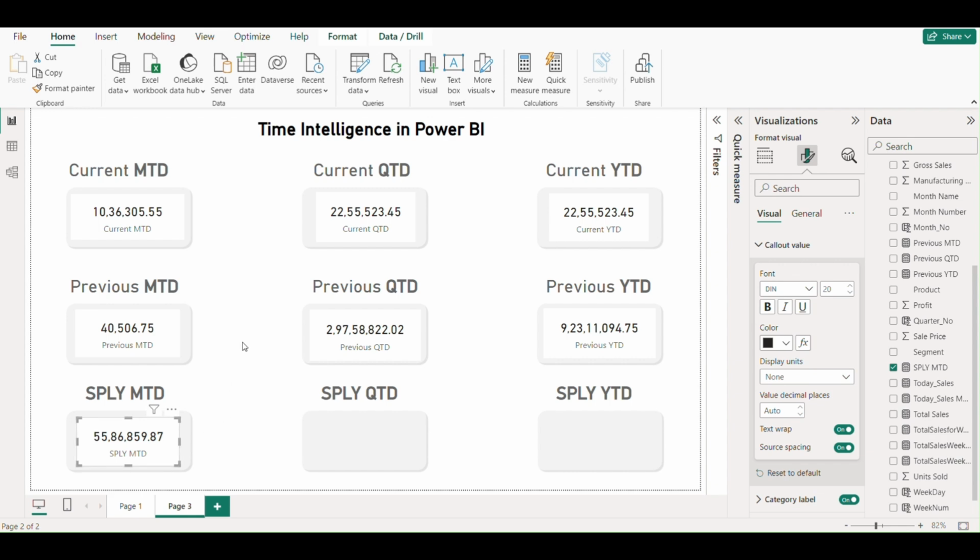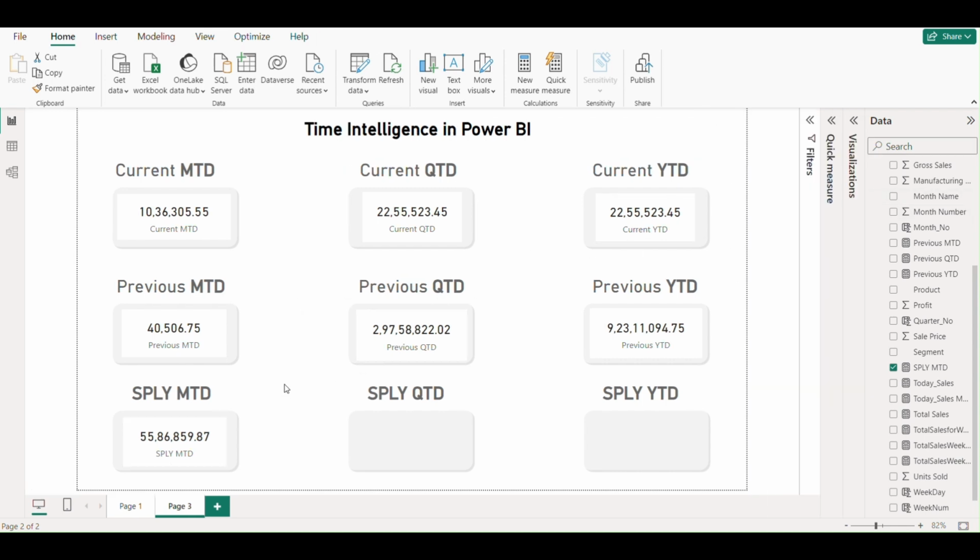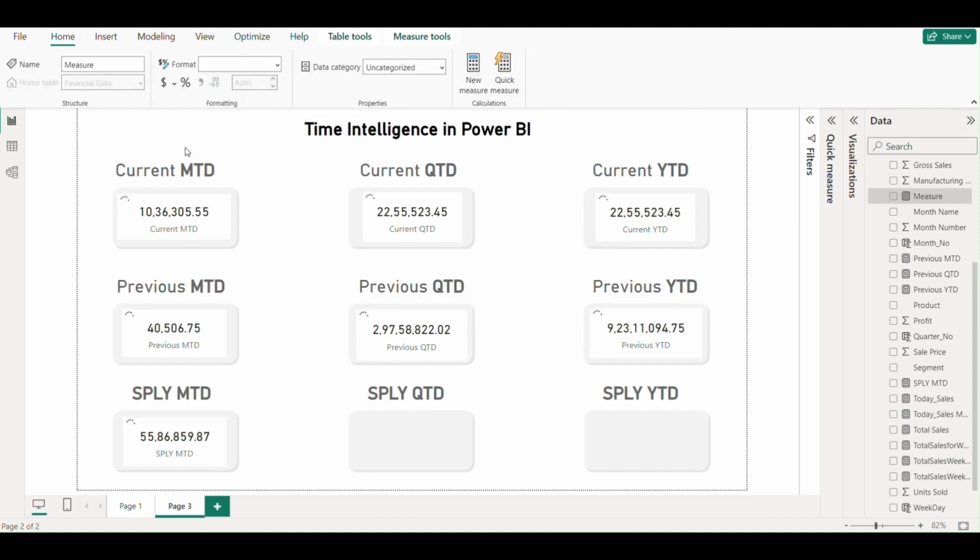So similarly, we will calculate the QTD and YTD value. So let me create a new measure for this, and we will name this as SPLY, that is same period last year, and QTD. So here we're going to use the measure which we have created for current QTD.